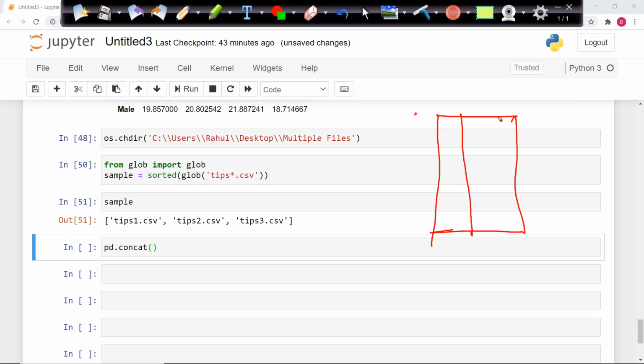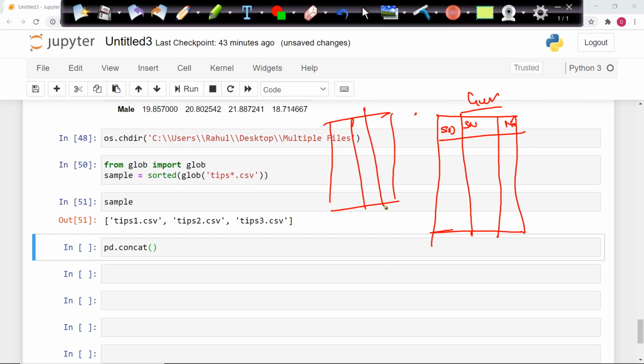Let's say my business is in Gurgaon and Mumbai. So I have student ID, student name and marks. This table is coming from Gurgaon. I have one more table exactly the same, where I have again student ID, student name and marks. This is coming from Mumbai.